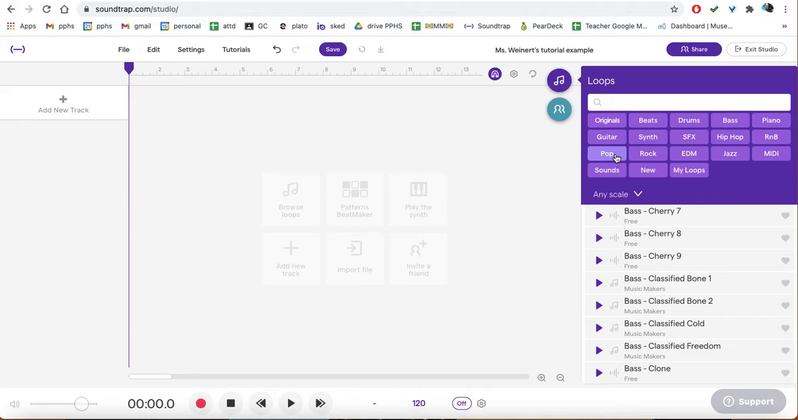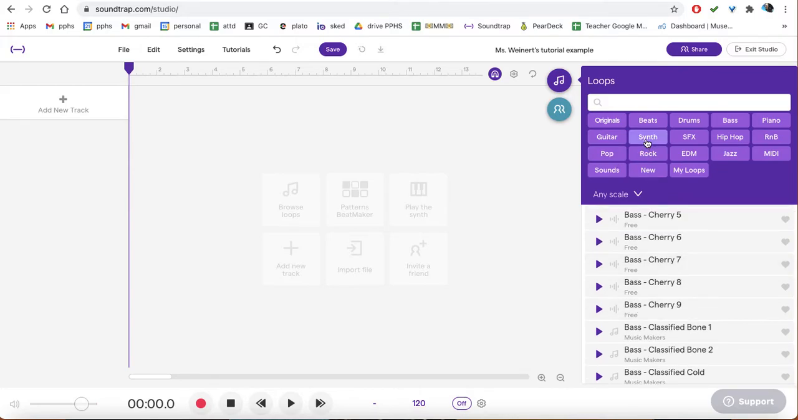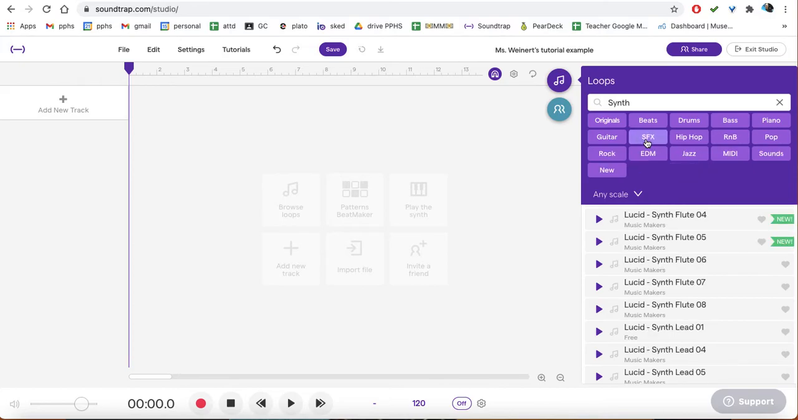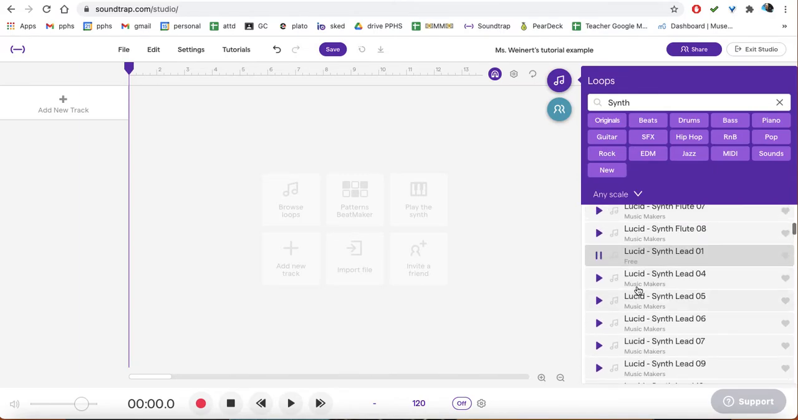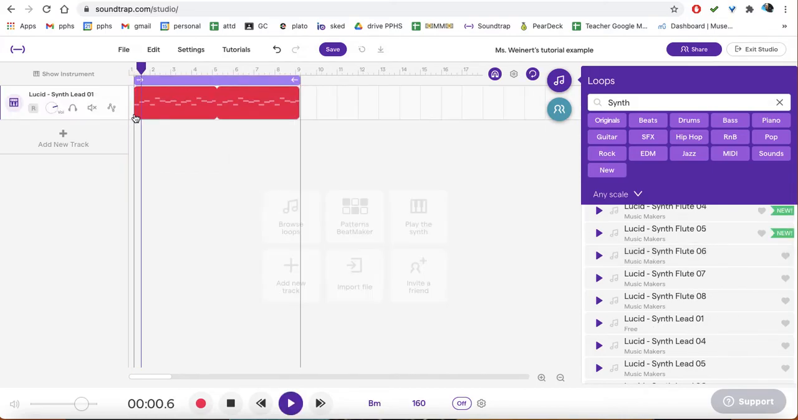So for this, I'd really like to use a synth sound that's kind of like a computerized sound that you hear in tons of music. And I'm just going to play some of these synth sounds till I find something I like. Ooh, that's nice. All right, so if I like something, I can either double click or I could just drag and drop that loop right into my project place. And you'll see it plays it automatically.